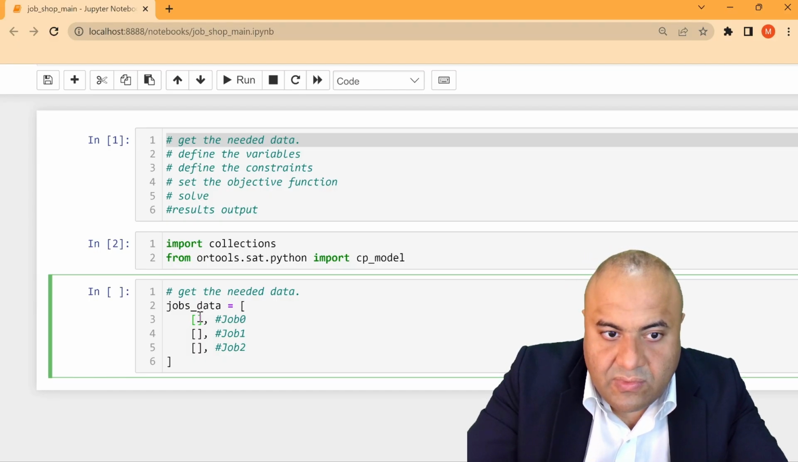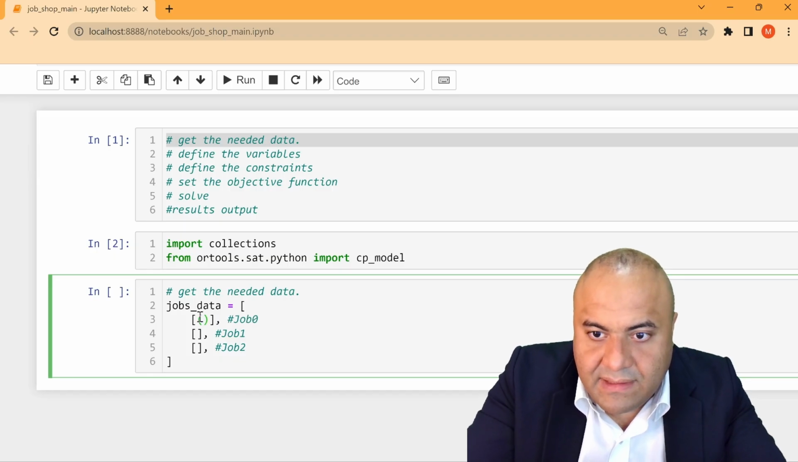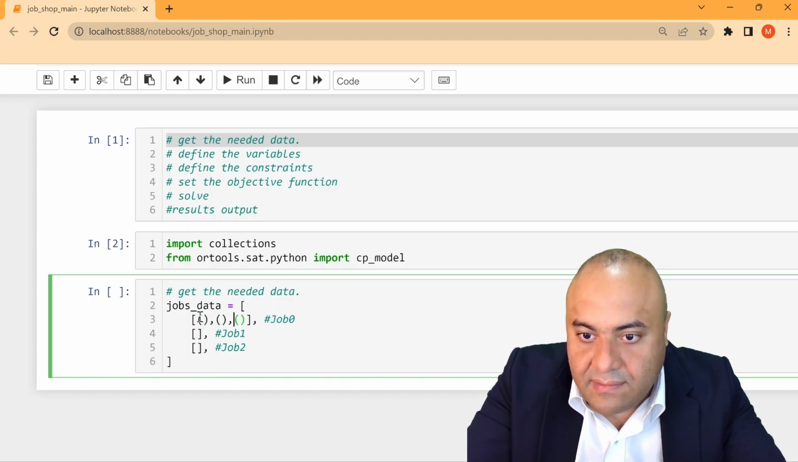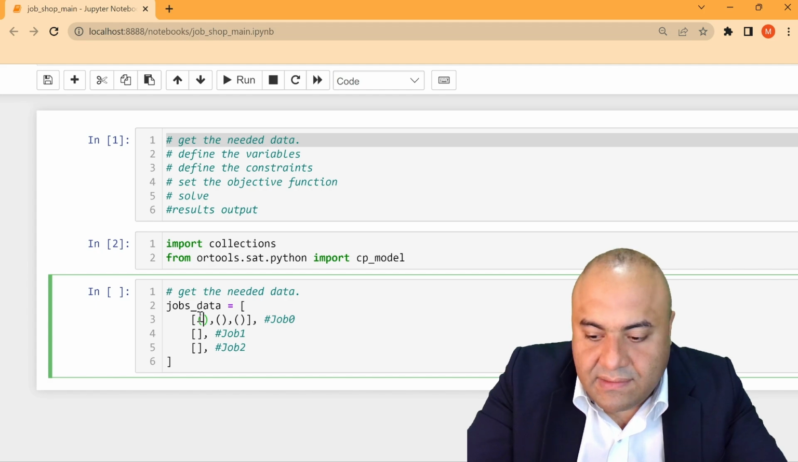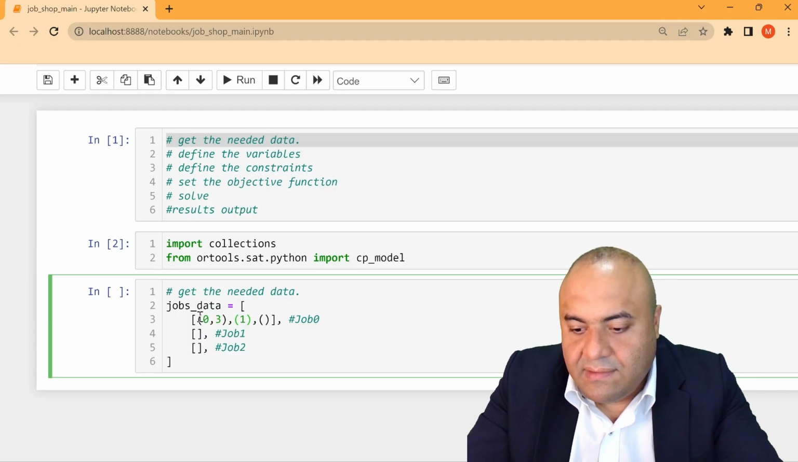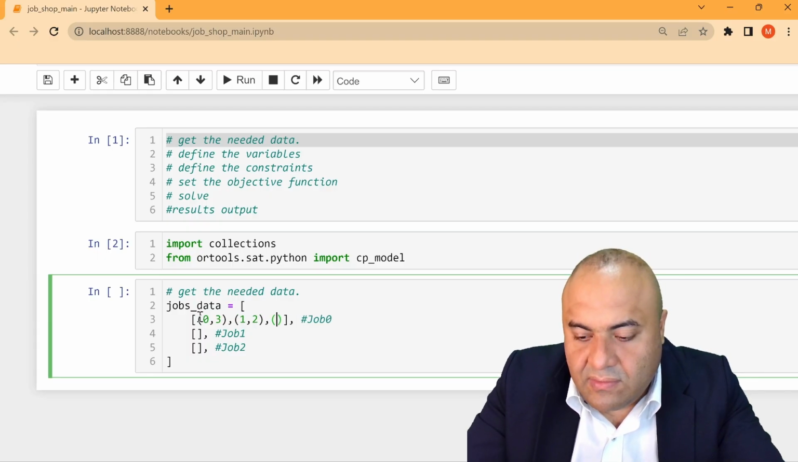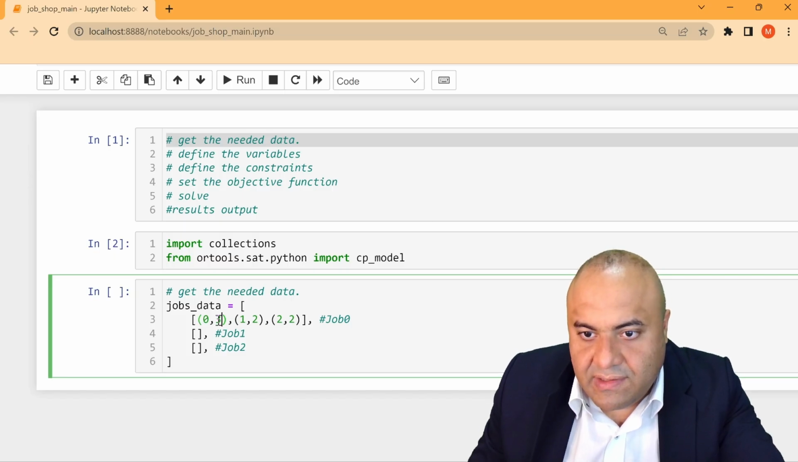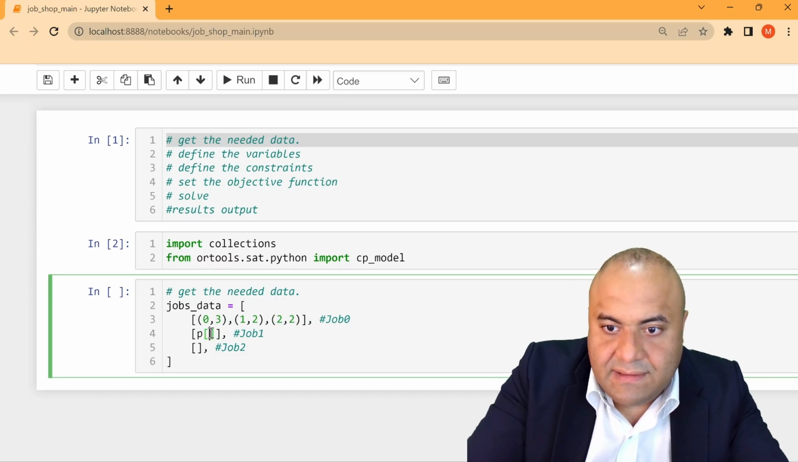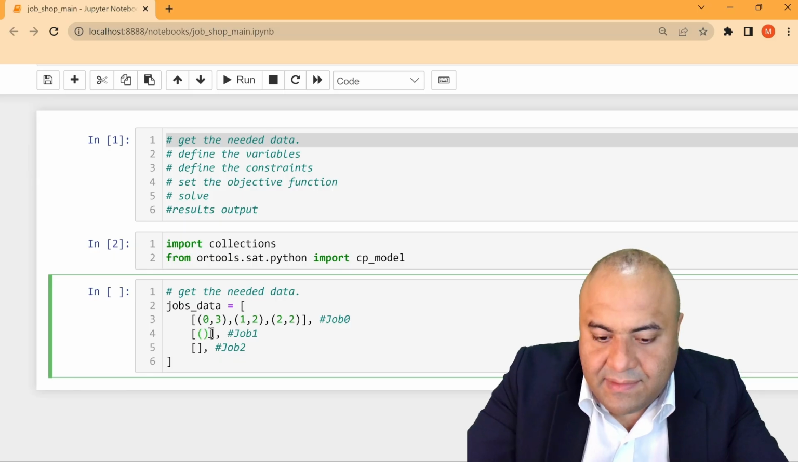Now job 0 will have these elements, which are 0, 3, 1, 2, and 2, 2. So machine 0, 3 hours, machine 1, 2 hours, machine 2, 2 hours. And here the same thing.